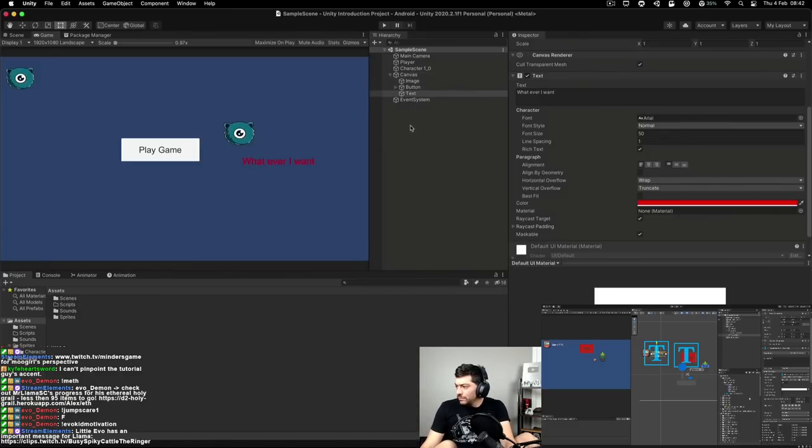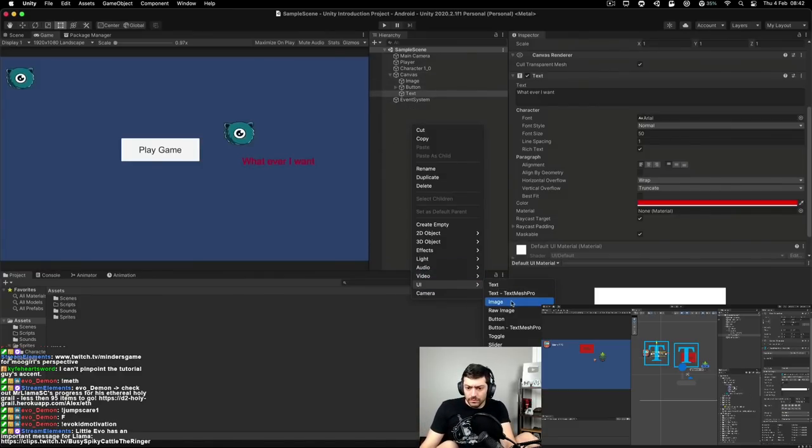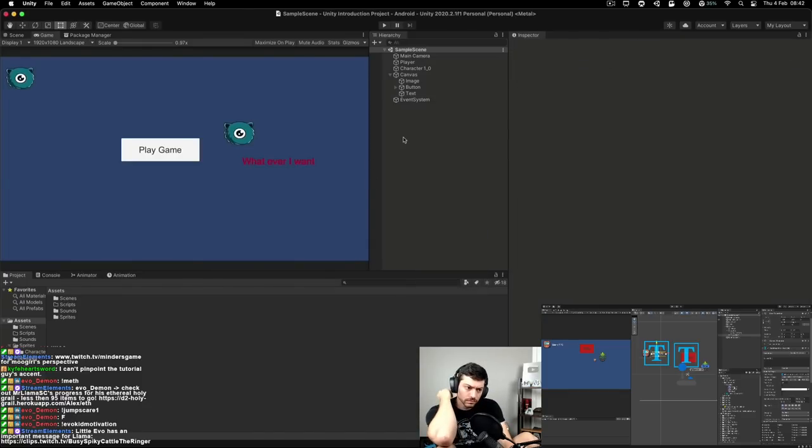Of course, we have many others. Over here in the UI, you see we have raw image, button, toggle, slider, dropdown, input field, and all of the good stuff. But I wanted to cover the most used components in these two or three videos, which are rigid bodies, sprite components or sprite renderers, audio sources, and these UI elements. So these are the most used ones.